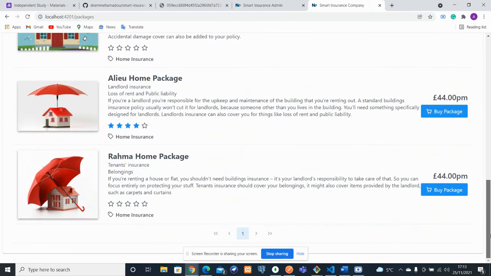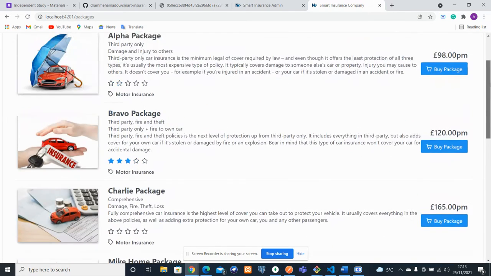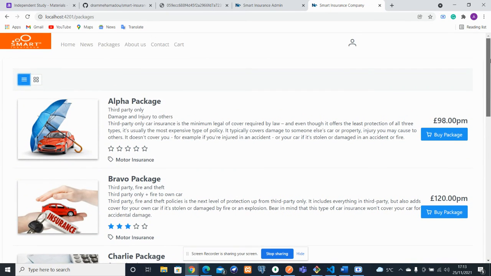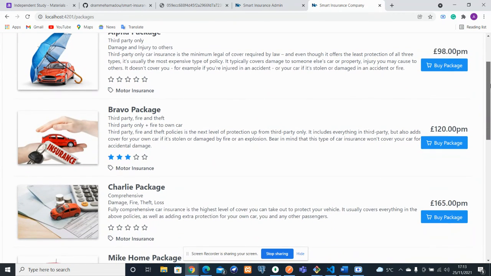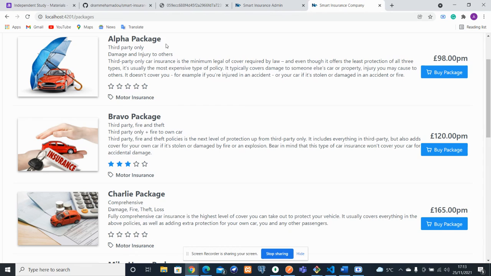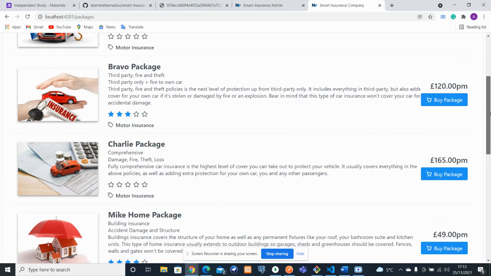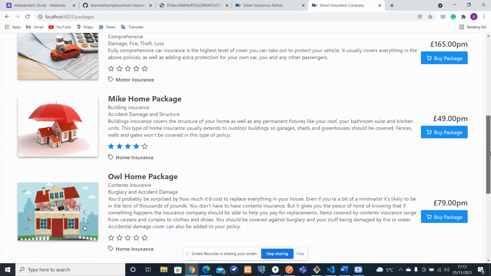So a user will browse and see if there is a package that they want. You have alpha package, bravo package. Each of these has the package and the type. What type is it? Is it third party only? And what does it cover? It covers damage and insurance, and it tells you the details. The user will read to see which package they actually want for themselves or their family.